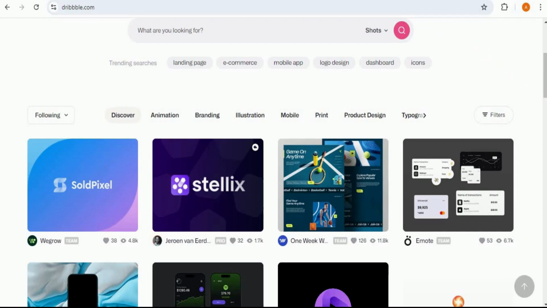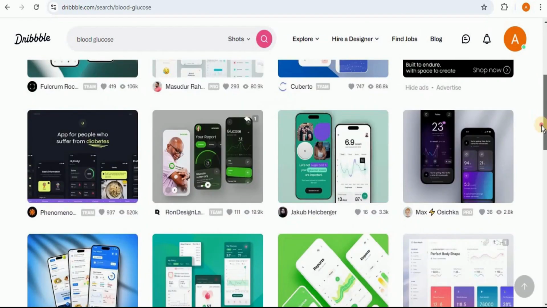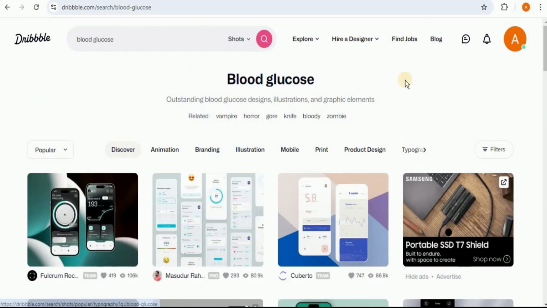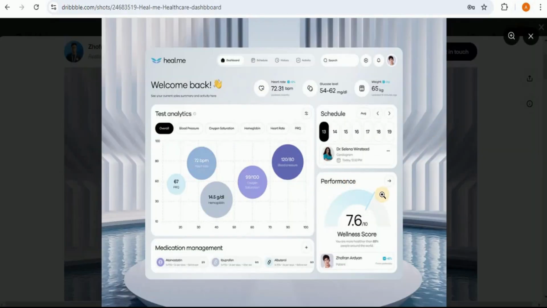So for that, you can simply look for blood glucose and it's going to provide you a wide variety of options to choose from. Out of all of these options, I'm going to go with this one. By looking at it, you can see that it has a wide variety of other features like the heart rate, weight, etc. And it has different types of analytics. But I want the interface to look like this.